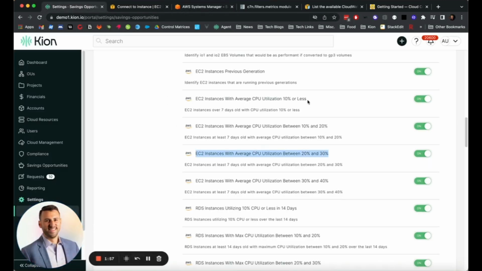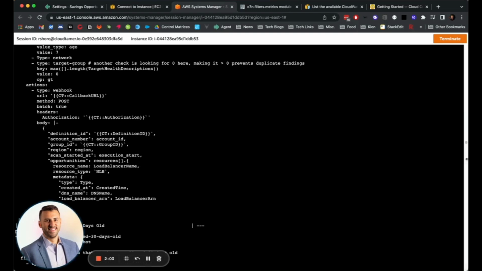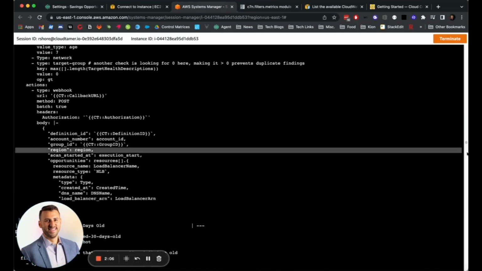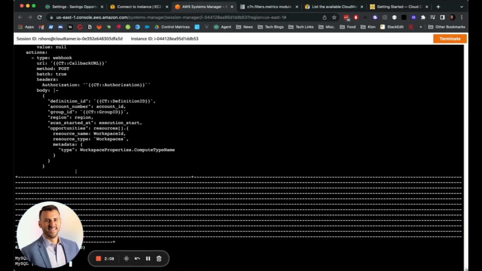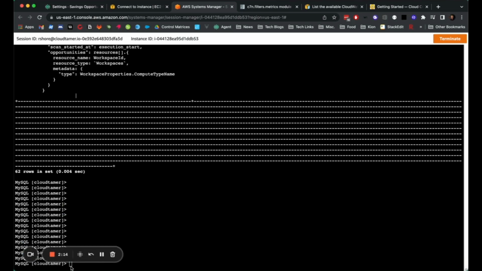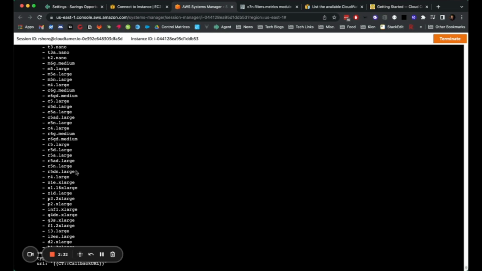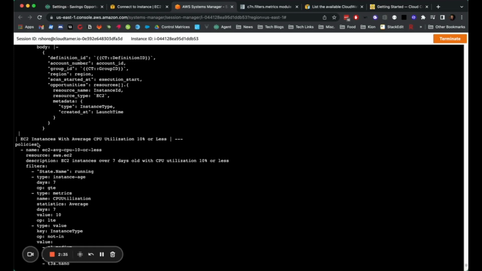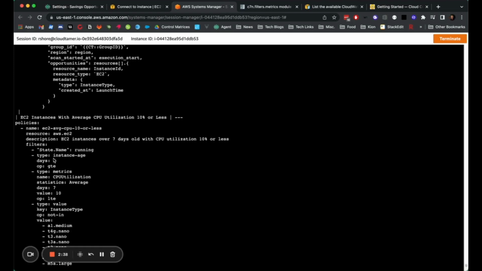So if I wanted to see EC2 instances with an average CPU utilization of 10% or less, what that would actually look like in the database, let me just get my little picture out of the way here. Perfect. So we could just do a select name, policy from cost savings definition where name equals, boom, semicolon, submit that. And now here is the actual policy that we're using to drive this particular EC2 instances with average CPU utilization of 10% or less.